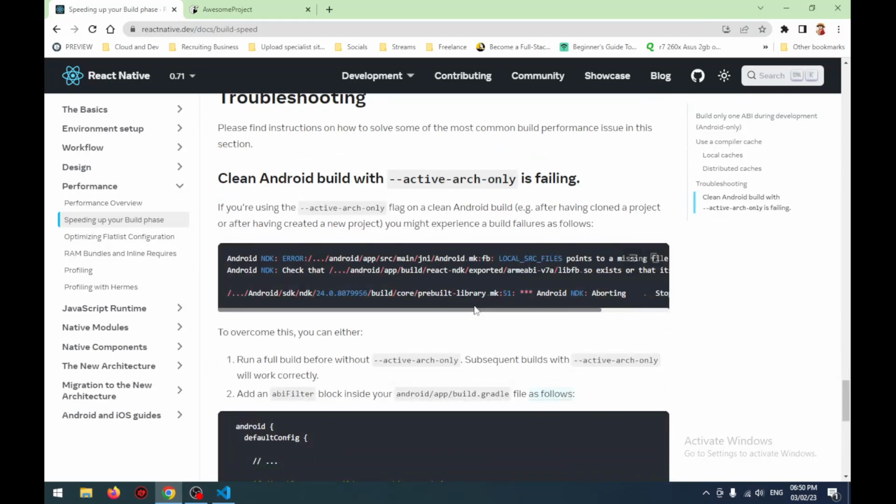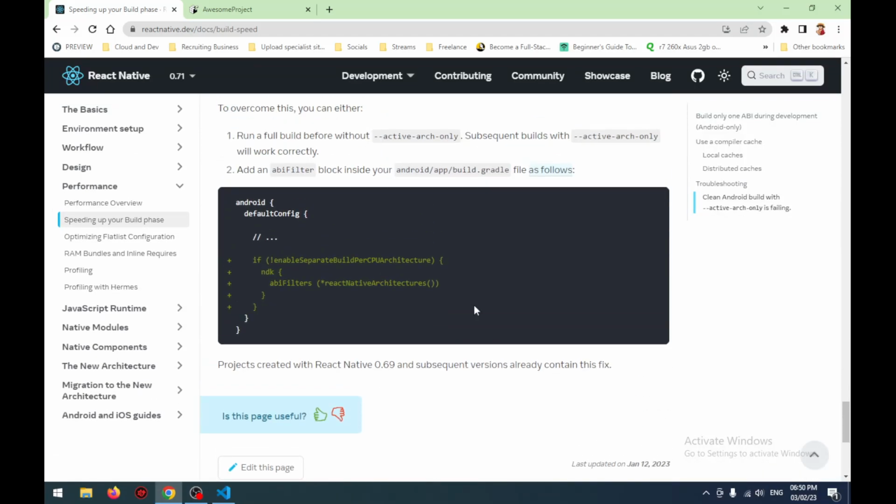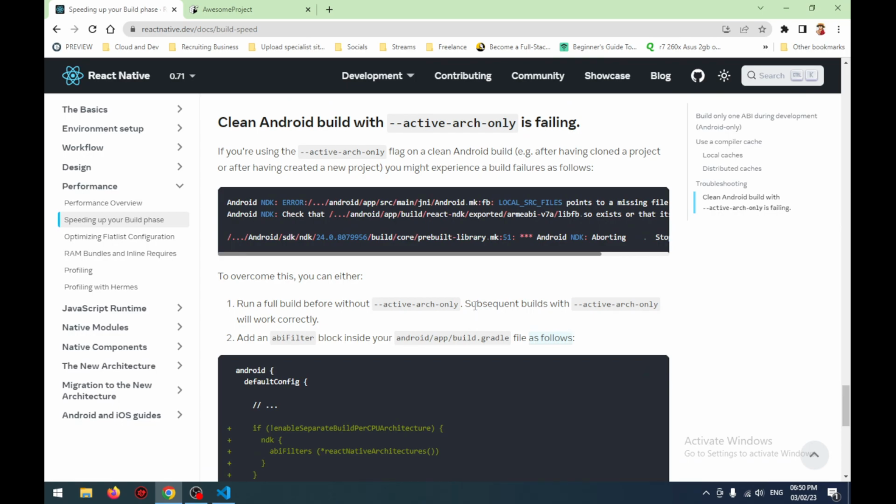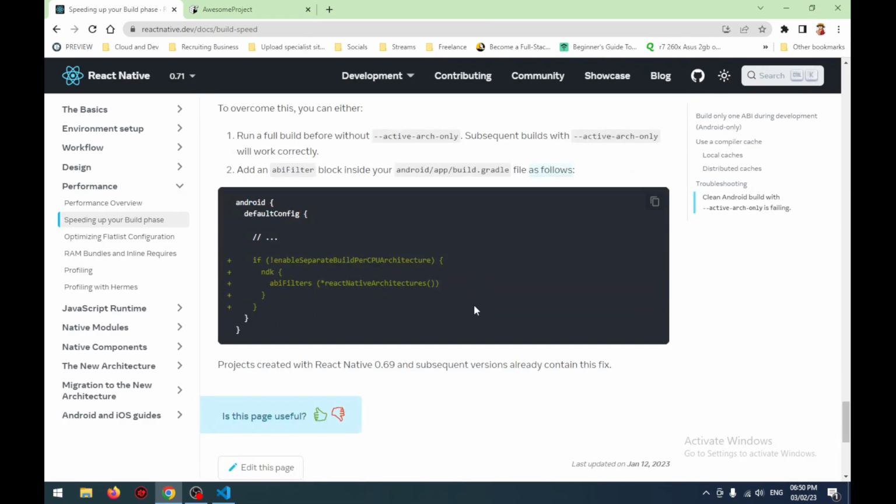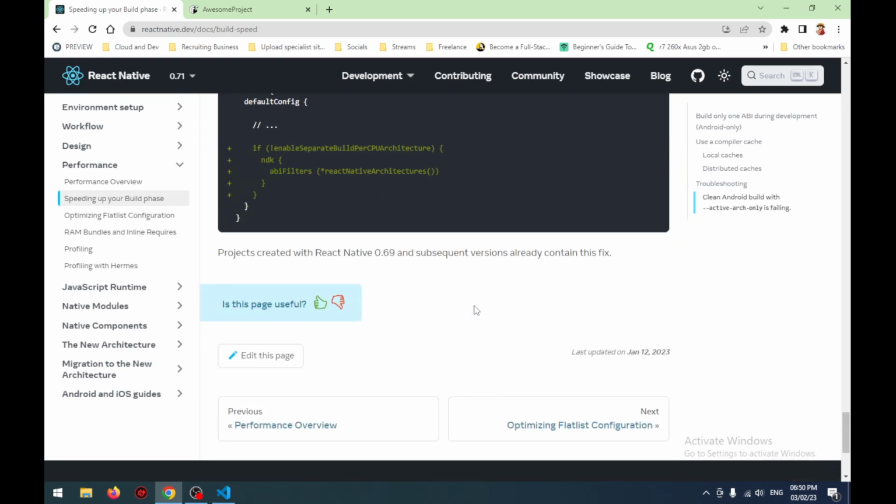Alright, I do not understand any of this, because this is literally optimizing a project, not fixes. Okay.